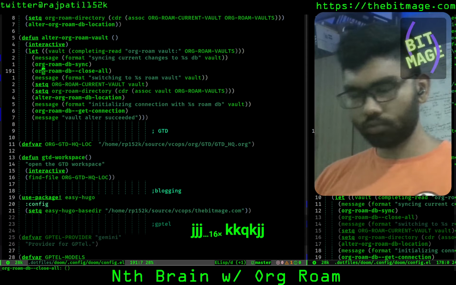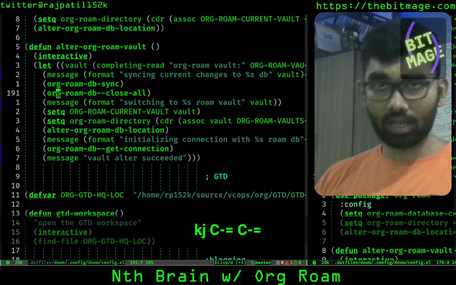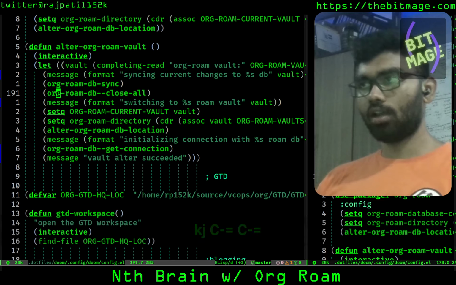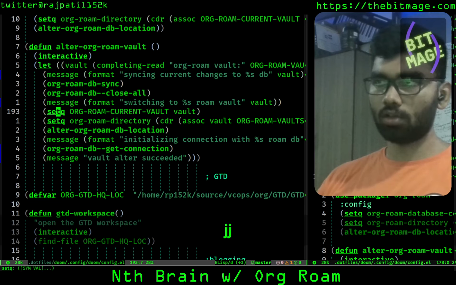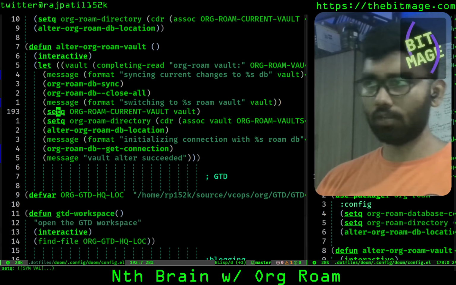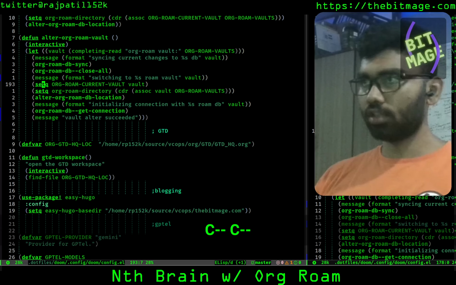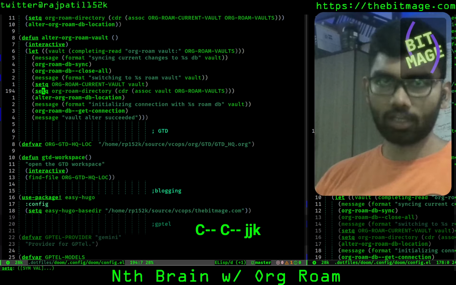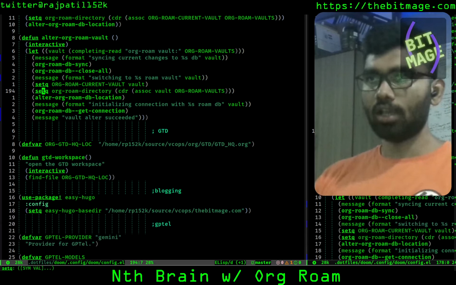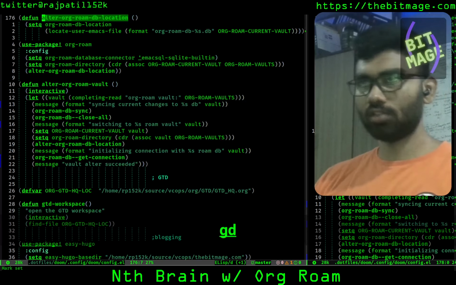What you want to do is just close the DB connection. So this is going to close the connection with the current DB, the SQLite file, and then you switch the vault. So you just set your vault, the context-maintaining variable, to the one that you chose by the completing read. You set the org-roam directory to the corresponding directory from the hash table, and then you call org-roam alter DB location. So this is a simple one.